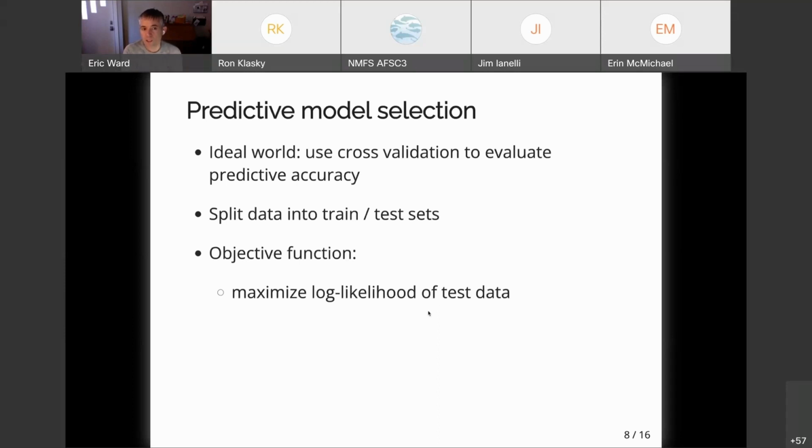And so in this case, what I want to talk about is explicitly doing cross-validation with these spatiotemporal models, and using cross-validation to evaluate predictive accuracy. The first step that we're going to do is split the data into a training and test set. The second is going to be coming up with our objective function, and thinking about some different statistics or different ways to quantify predictive accuracy.